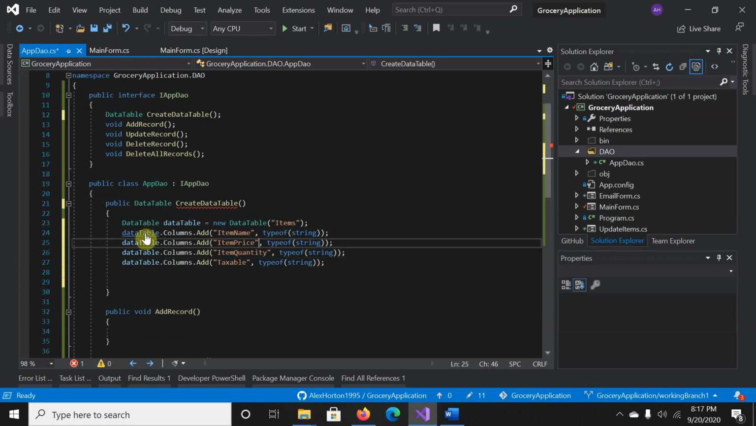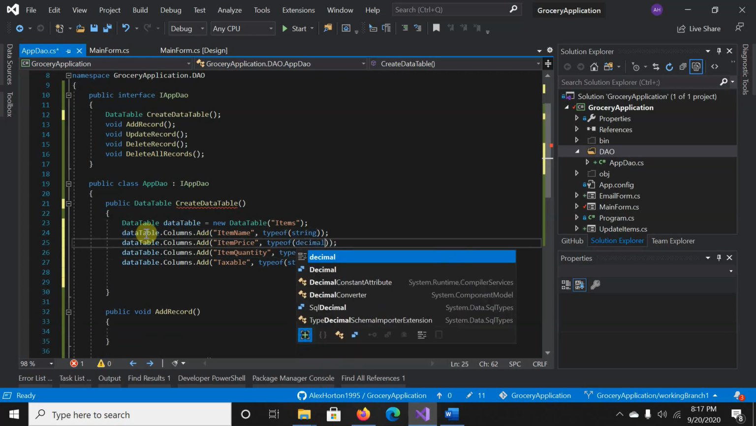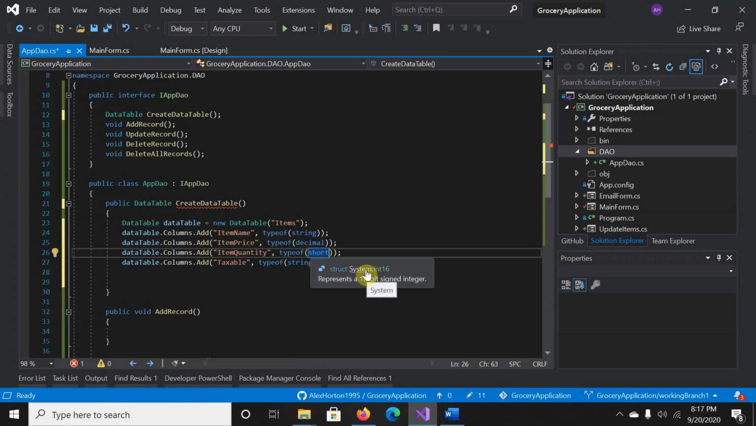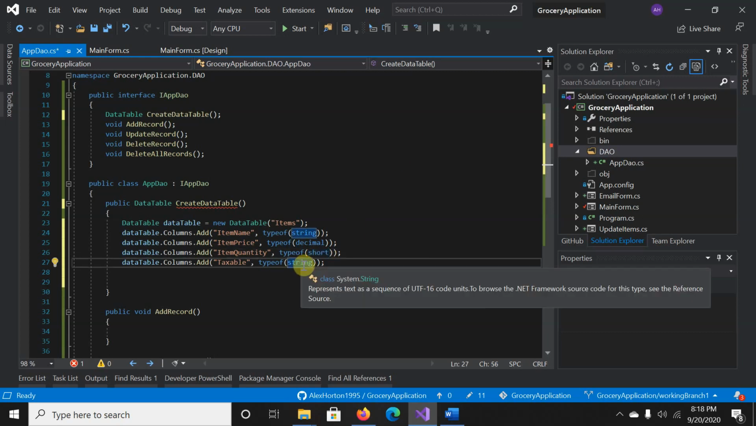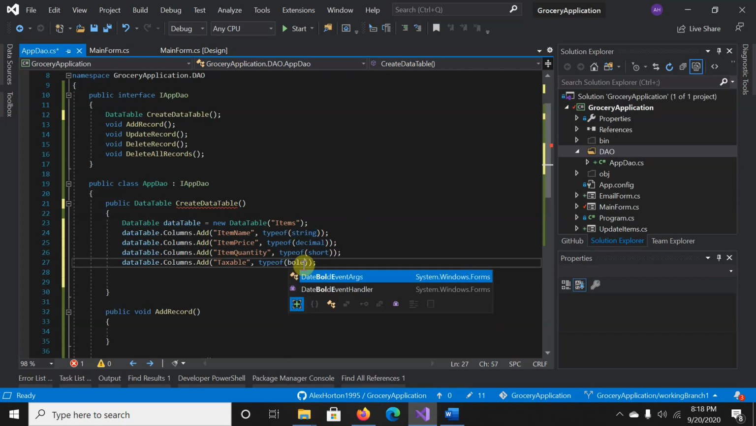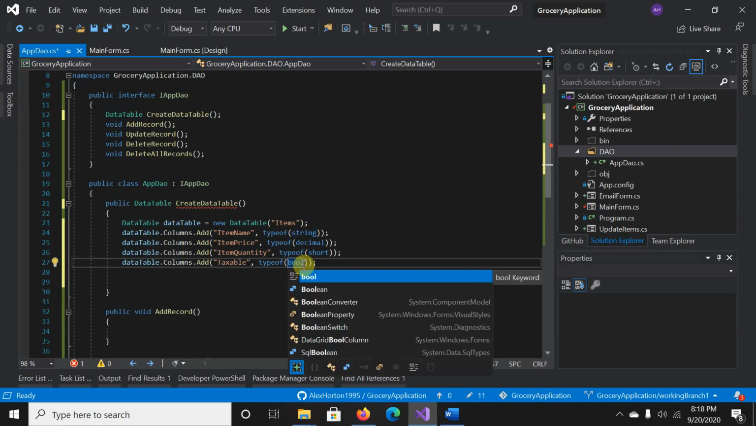Now, obviously, since we're dealing with a price here, we want a decimal, because we're going to have to do addition, multiplication, subtraction, and division on that maybe. Quantity is going to be a short. And what a short is, it's a 16-bit integer. So it can have values from negative 32,768 to positive 32,767, I think. And then this taxable is going to be a Boolean. Excuse me.